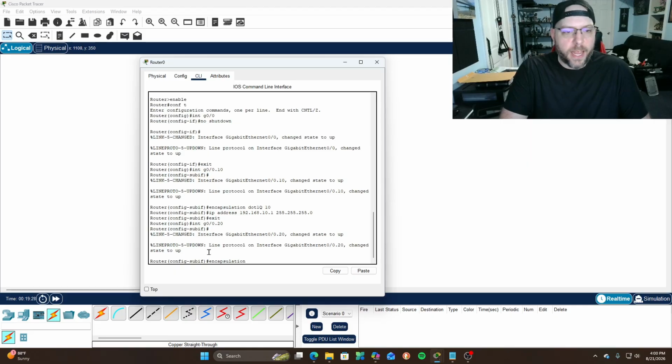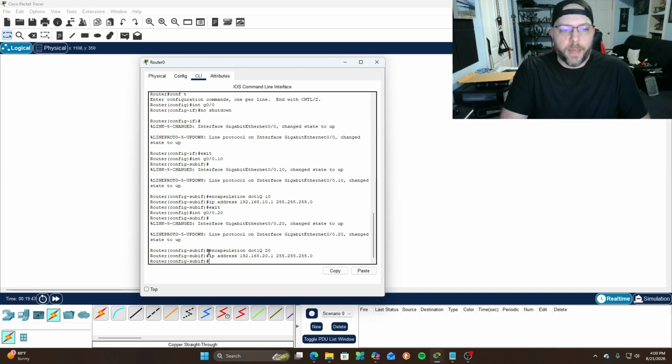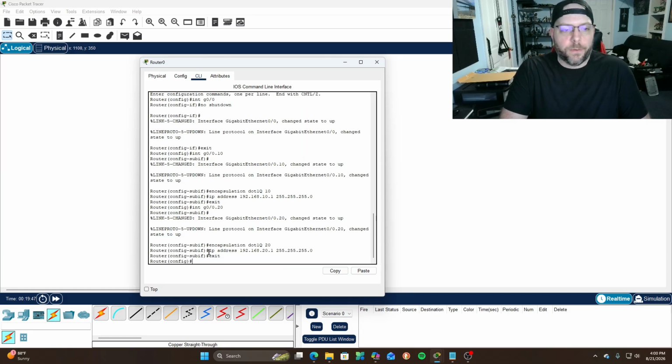Encapsulation. Man, I cannot type today. Dot1Q 20, and then IP address 192.168.20.1 this time for the VLAN 20. That's your default gateway for VLAN 20, and then your subnet mask. I'm going to exit out of that, and then we're going to do it one more time here.